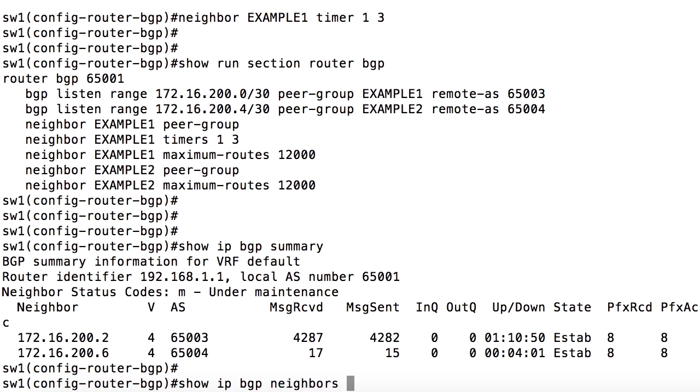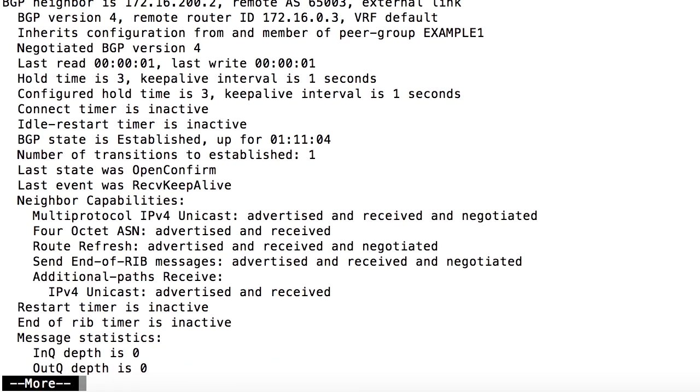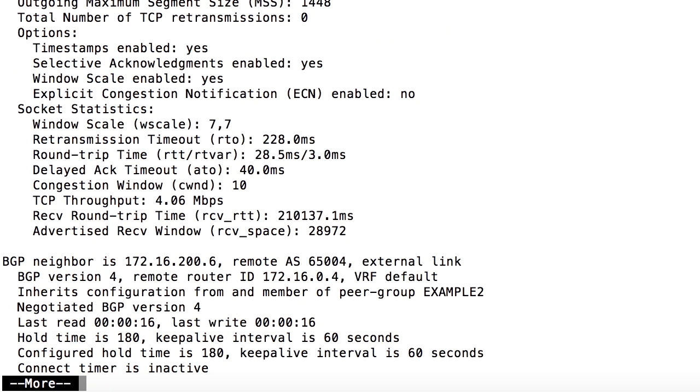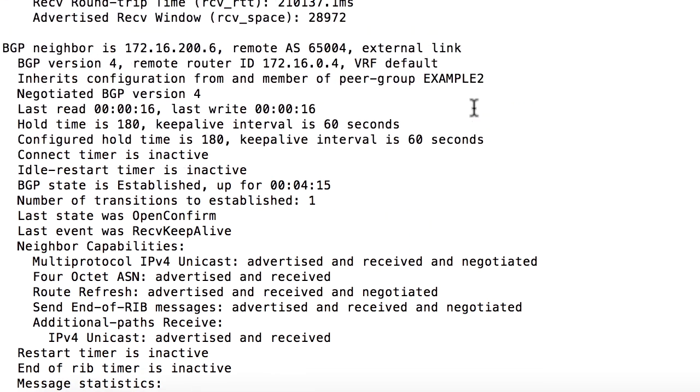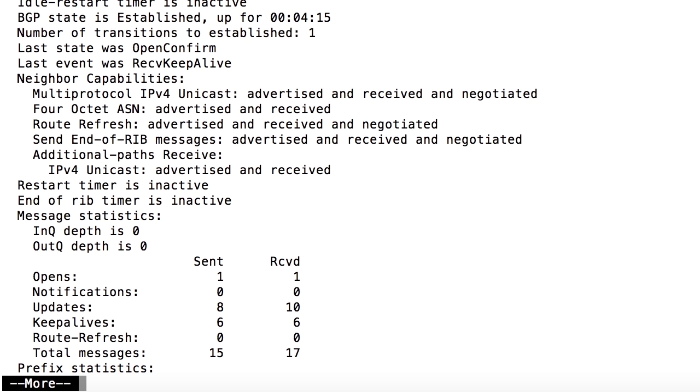And we can dig into what the peer group has applied to them with the show ip bgp neighbors command. And in that output, 200.2 now has a hold time of 3 and a keepalive of 1, which matches its configured hold time of 3 and keepalive interval of 1. Whereas 200.6, as part of the peer group example 2, still has a hold time of 180 and a keepalive interval of 60, which are the original defaults.